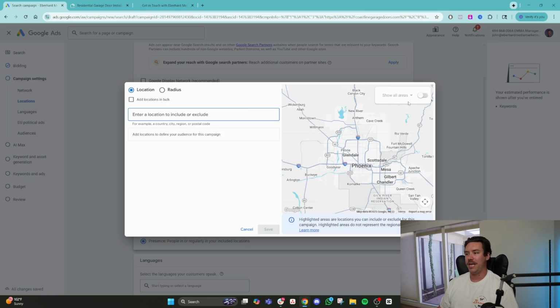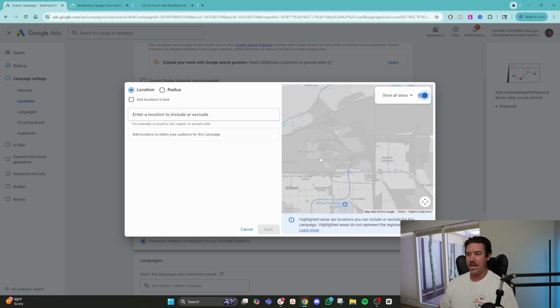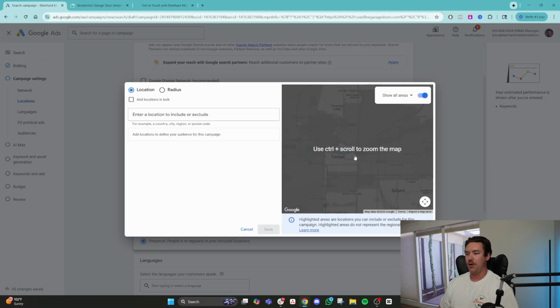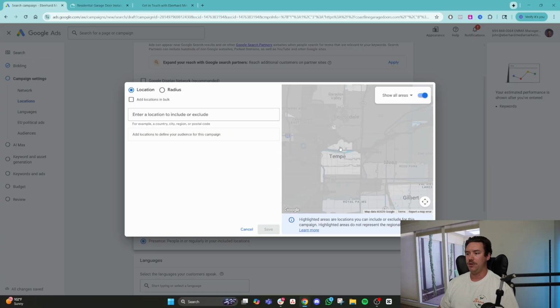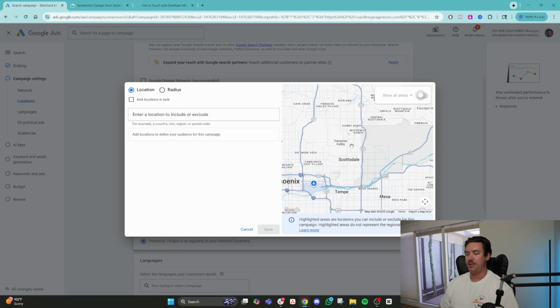But if not, then what I like to do is go to choose all areas. I like to hold control, you have to hold control. You zoom in and you can choose by zip code and neighborhood here. Let's say that your business is right here and you want to go 20 miles within it. You can do a radius, so you can put in your address, or if you want to kind of cherry pick, right?